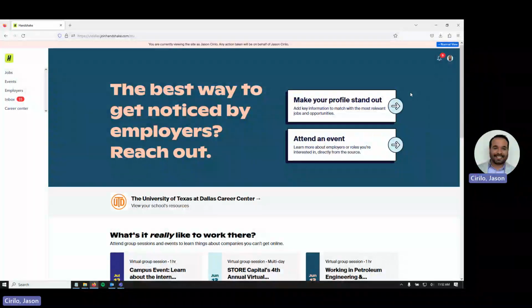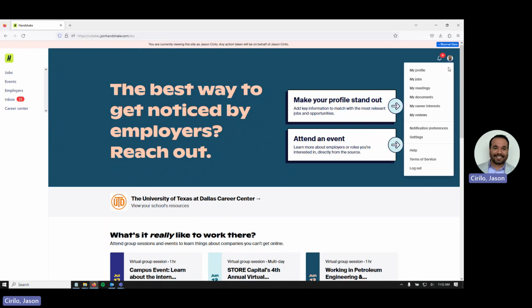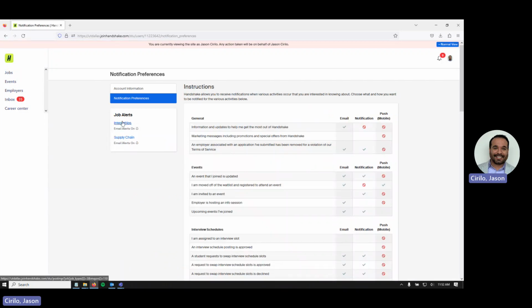Let's look at the Handshake notifications and settings and learn how they can help you in your job search. In the upper right-hand corner, if you click on your profile picture, the first option you're going to see is notification preferences. You want to make sure that your alerts and notifications are set up so that the technology works for you and helps you stay up to date with the ever-changing world of the job search.